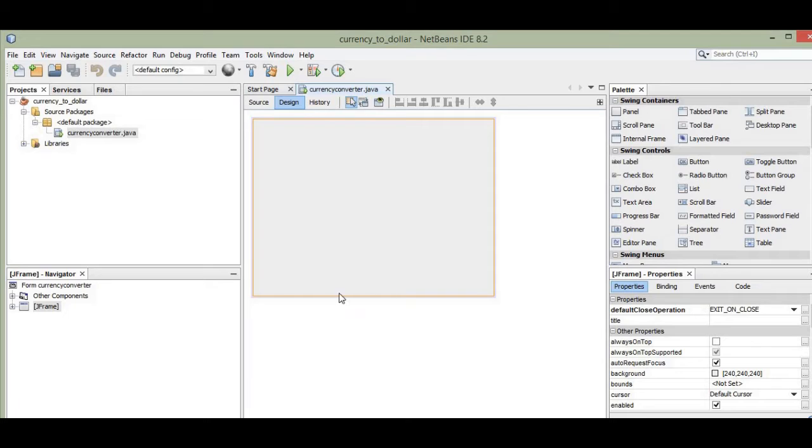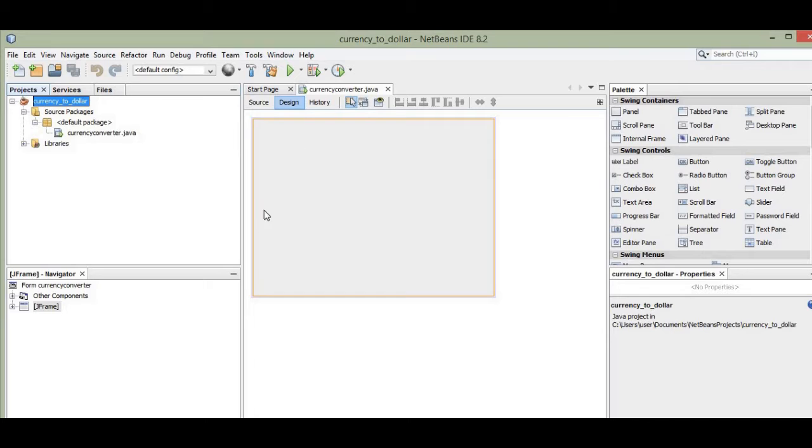So here it is. This is the new JFrame form that I have created for my project called currency to dollar, and this JFrame form is inside the design window. Now this box-like white colored region is the design window, and inside this design window, this box-like gray colored region is the new JFrame form.